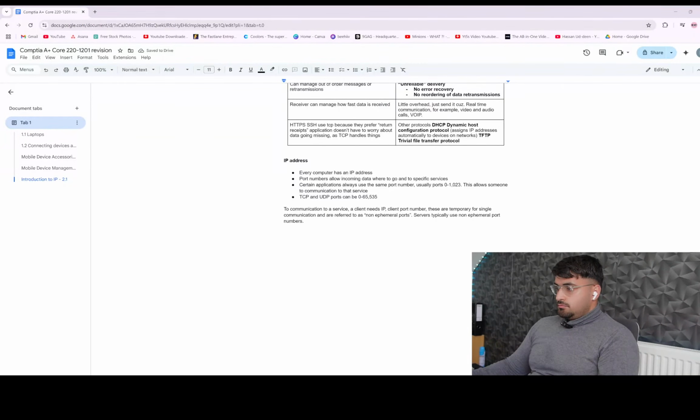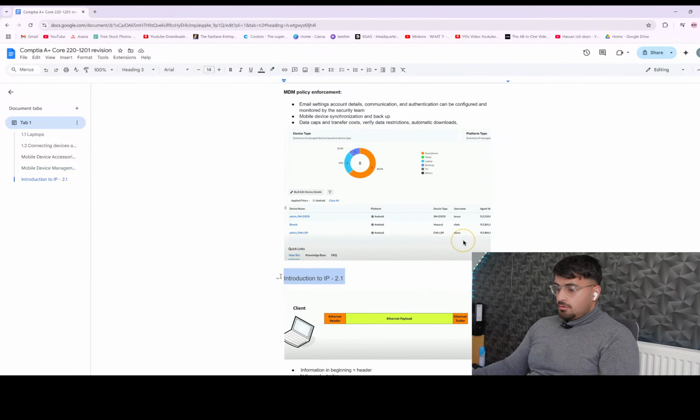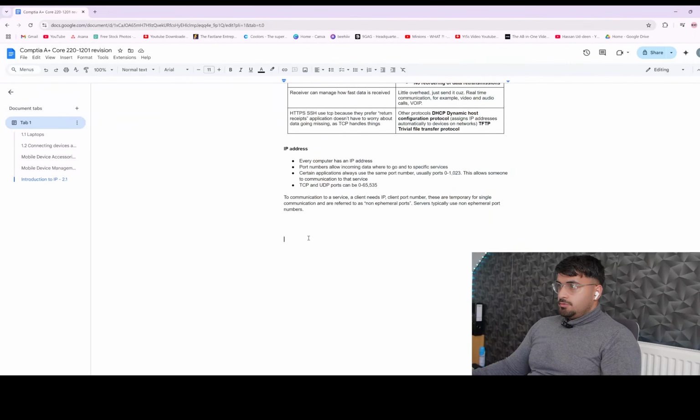As we've discussed in a previous video, right, let's go over common ports. This is still 2.1.